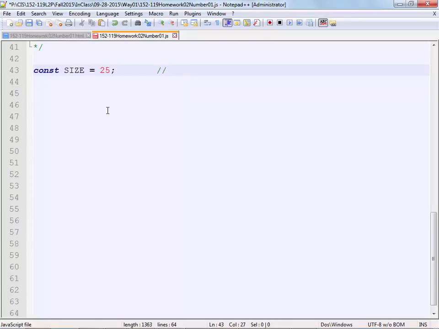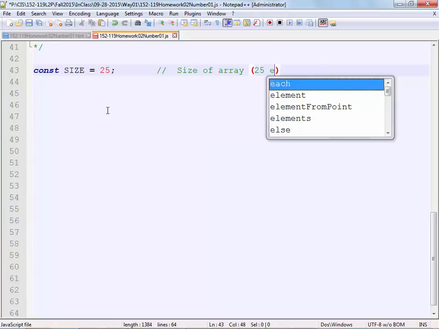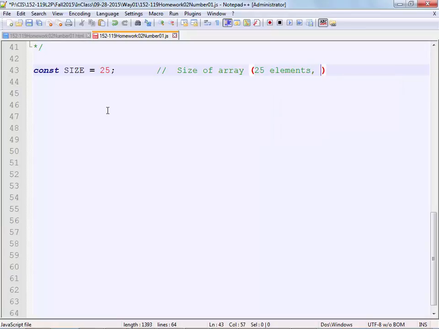I'm going to put comments here. This will say size of array, 25 elements, value of 1 through 100. All right, so I'm going to put in about 6 or 7 variables.